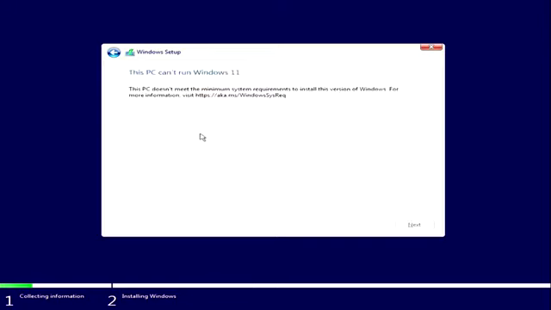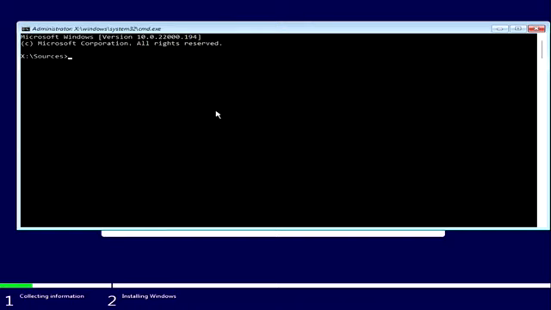And now we see a message from the installer that it is impossible to install Windows 11 on my PC. But this is not the case, and now I will show you how to disable checking requirements for installing Windows 11. Press the Shift key on your keyboard and F10 at the same time. The command line opens. At the command prompt, enter regedit and press Enter.